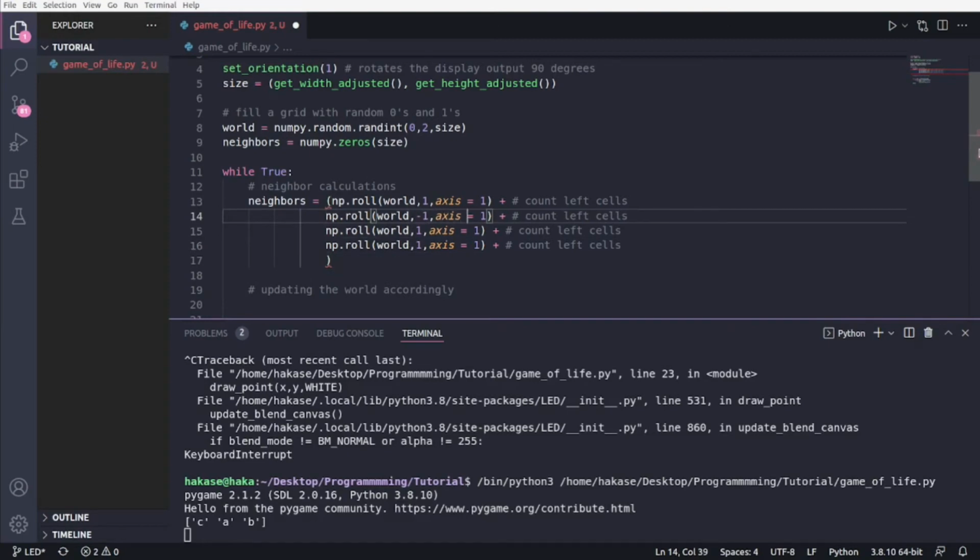Minus 1. This is how we'll count the right cells. Change the axis to 0 for the verticals. So now that the axis is 0, we're counting things vertically. Do the same thing. So this should count top cells, count bottom cells, and something important to remember is that within computer graphics, the y-axis goes down. An increasing y will point down, and a negative y will point up.